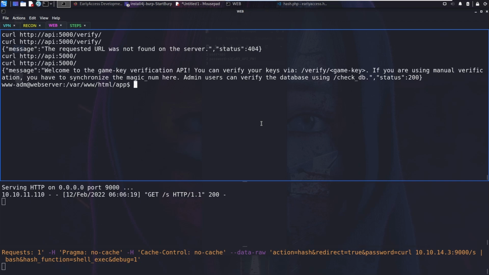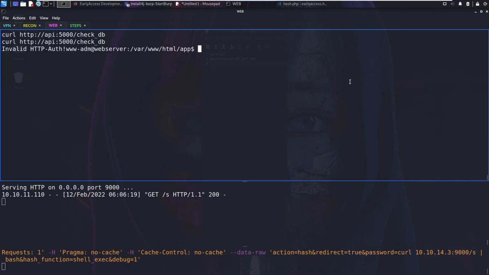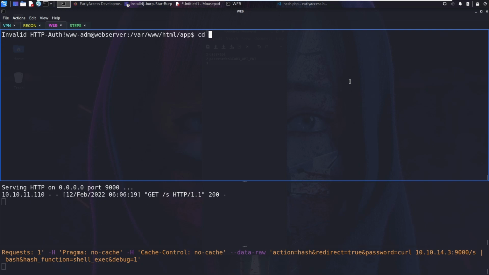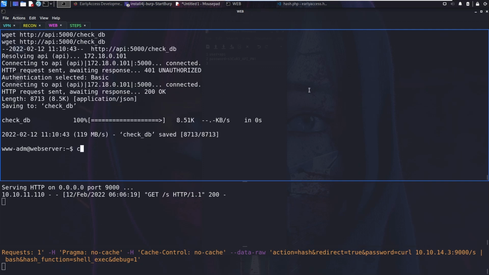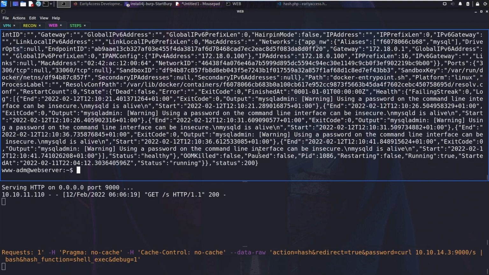Now, if I go over to this checkdb, we basically get an invalid HTTP authentication. What we can do is go back to where we were before, so cd into the home. We can now use the wgetrc file that we had previously, and wget will basically just use this file. If we now wget it, like so, and then cat checkdb, notice this time we didn't get an authentication error, and boom, that has worked.